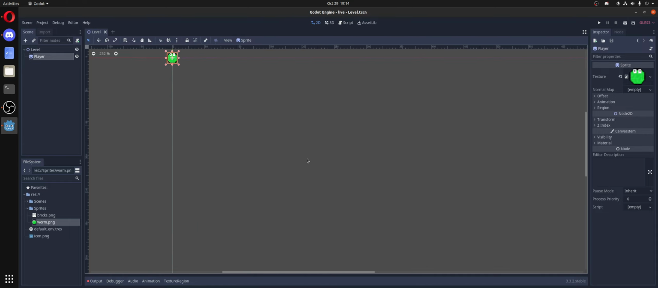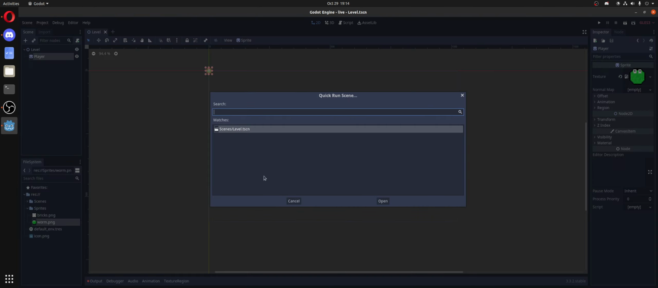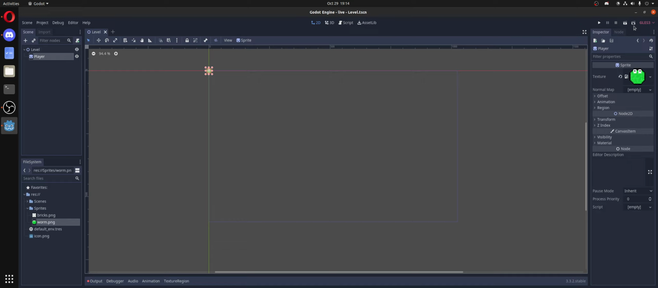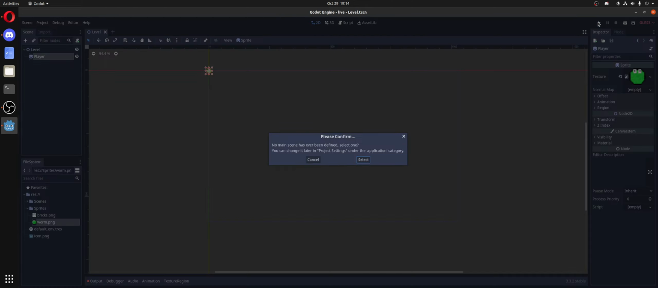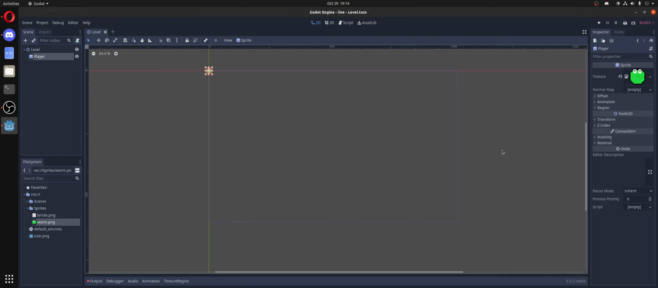So that's cool. Now, what happens if we run the scene? And the way you run a scene is with these buttons here. So this one plays a custom scene. So you click it, and then you select the scene to run. Alternatively, you can press this button to run the current scene. And then this button will run whatever your startup scene is. So if we press it, it'll complain because we have no startup scene. But that's okay. We don't really want one yet, so we're not going to worry about it.